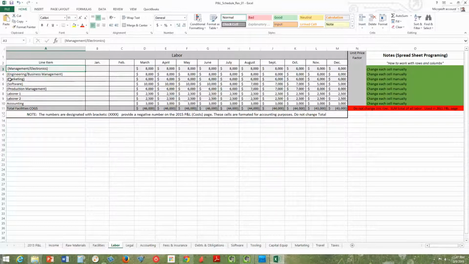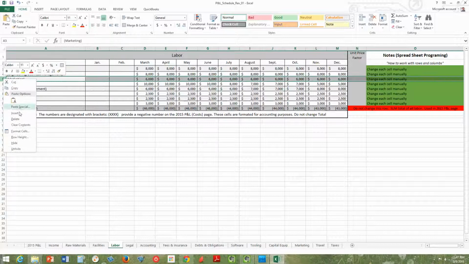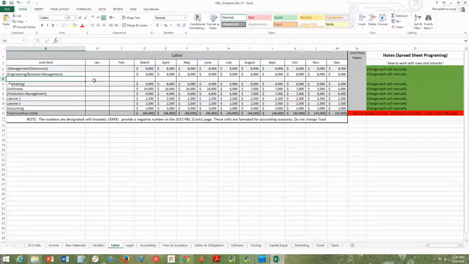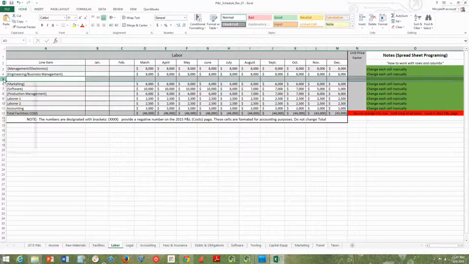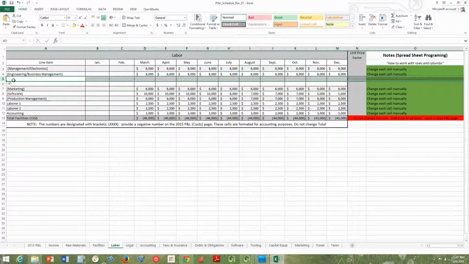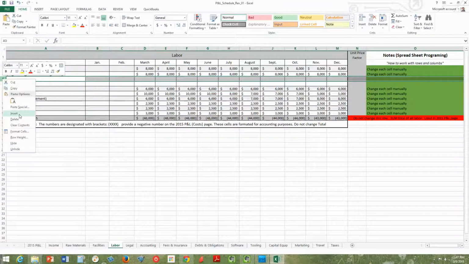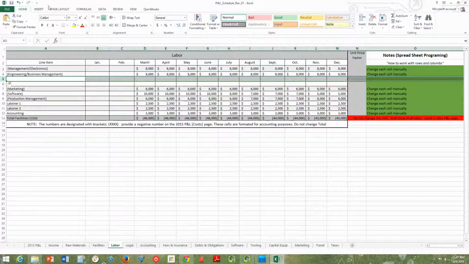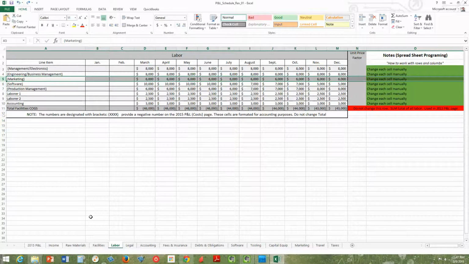So if you need to add something new, you might right click and say insert, and then you'll put in a new one here, and everybody will update down here. So if you have to add more people in here or a line item, you just right click on the spreadsheet and say insert row, and it updates that. So we'll just back out of this a little bit here.